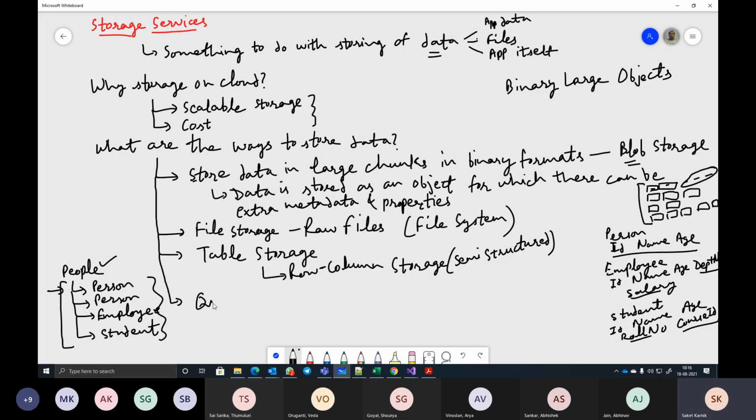And then comes the fourth type, that is queue storage. This provides you a basic in-memory data structure which comes with the queue behavior, which is first in, first out. It allows you to create message-oriented applications at the basic level.